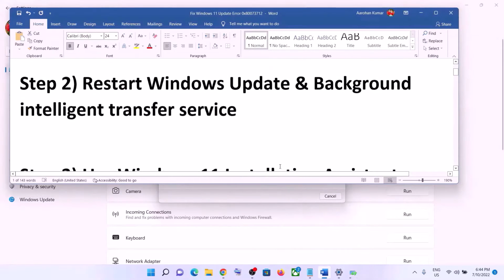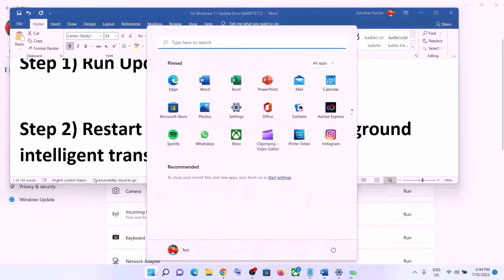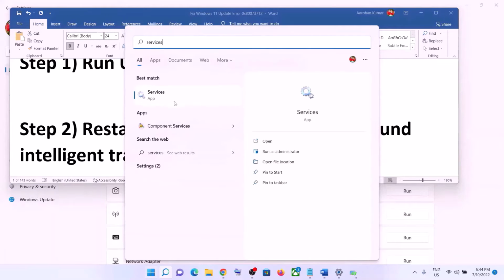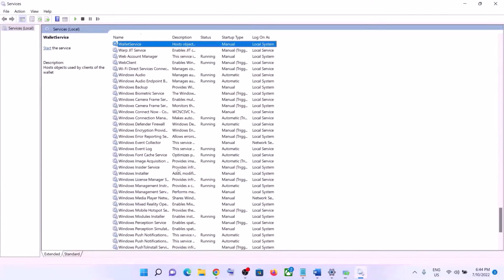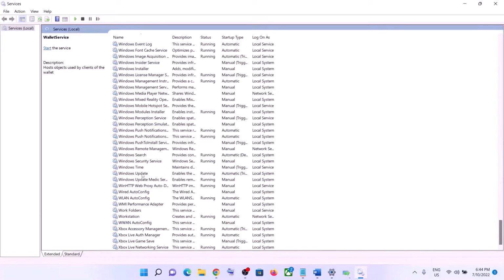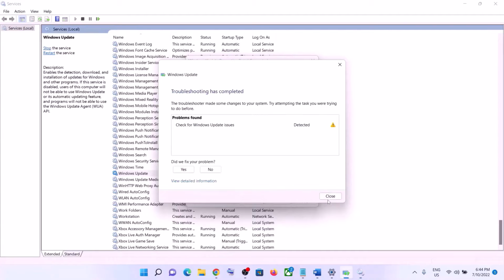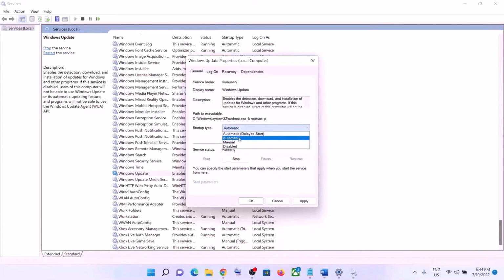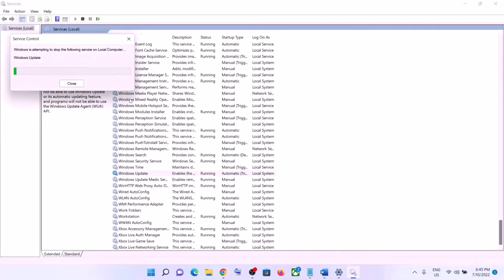Now the next step is to restart Windows Update and Background Intelligent Transfer Service. For this, type in services in the Windows search box and then click on services. Now find Windows Update in the list. Double click on Windows Update and then make sure startup type is set to automatic. So set it to automatic and then click on apply. Click on start if highlighted and then click on OK. With Windows Update selected over here, click on restart the service.